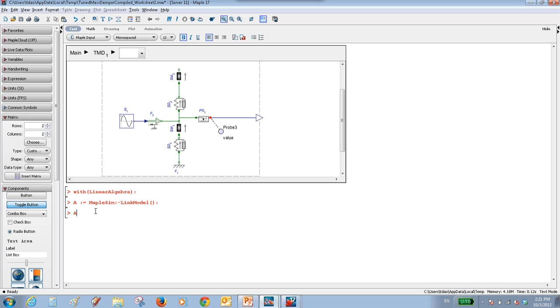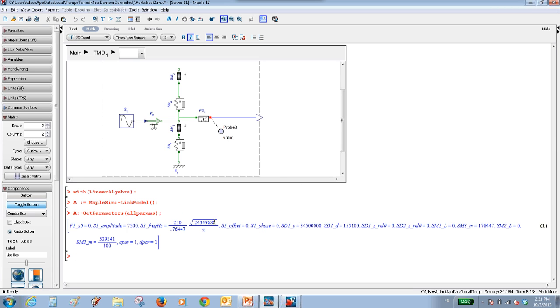Now I can access the API commands within the MapleSim package through the variable A. You can do a lot of things using the API commands, and you can interact with the MapleSim model within the Maple environment. For example, you can call the command get parameter with the option all parameters, which allows you to extract all the parameters from the model. You can see that this is a list of the parameters from the MapleSim model.